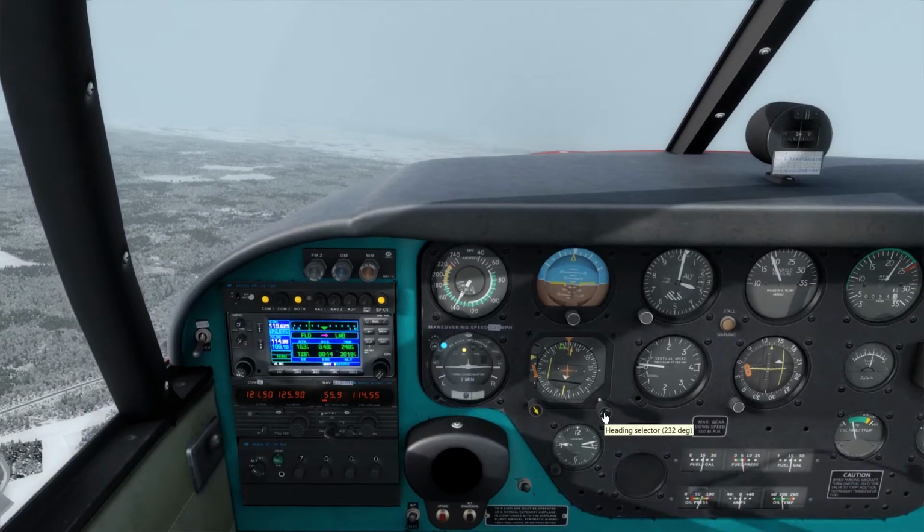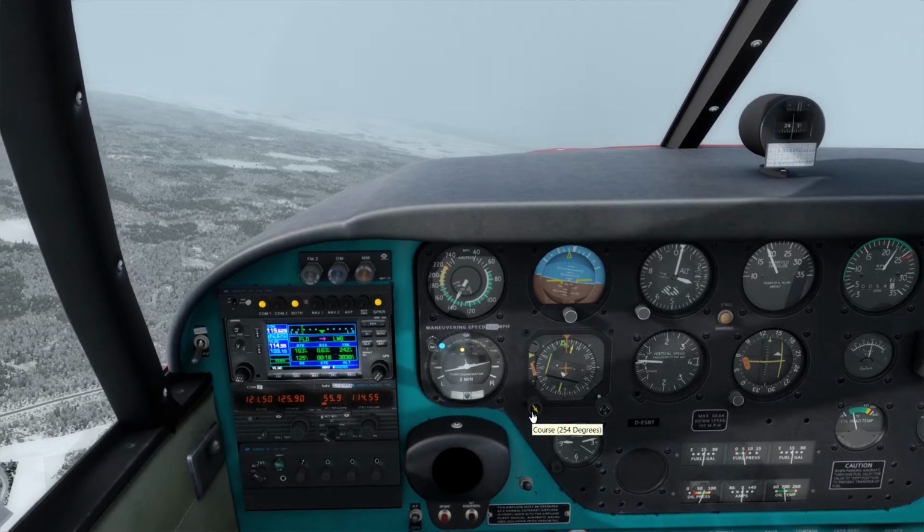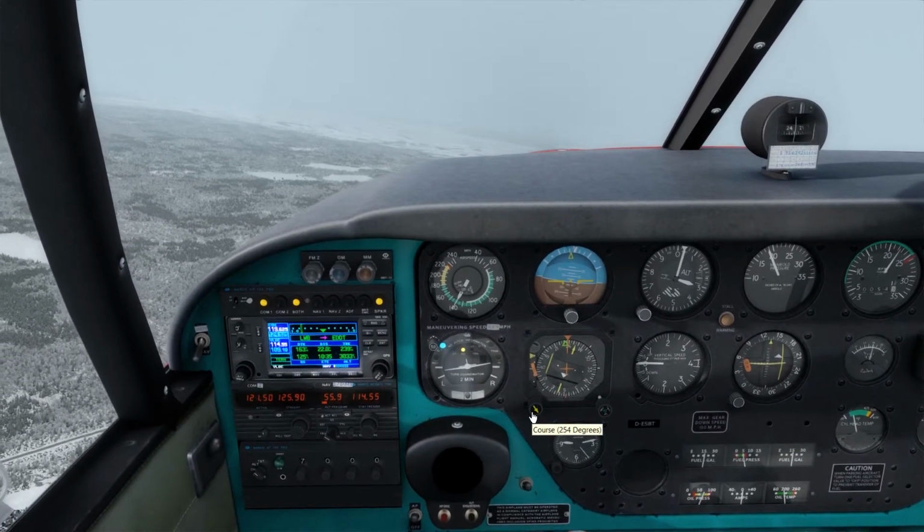Orbit 889er, turn left heading 250. Turn left heading 250, orbit 889er.